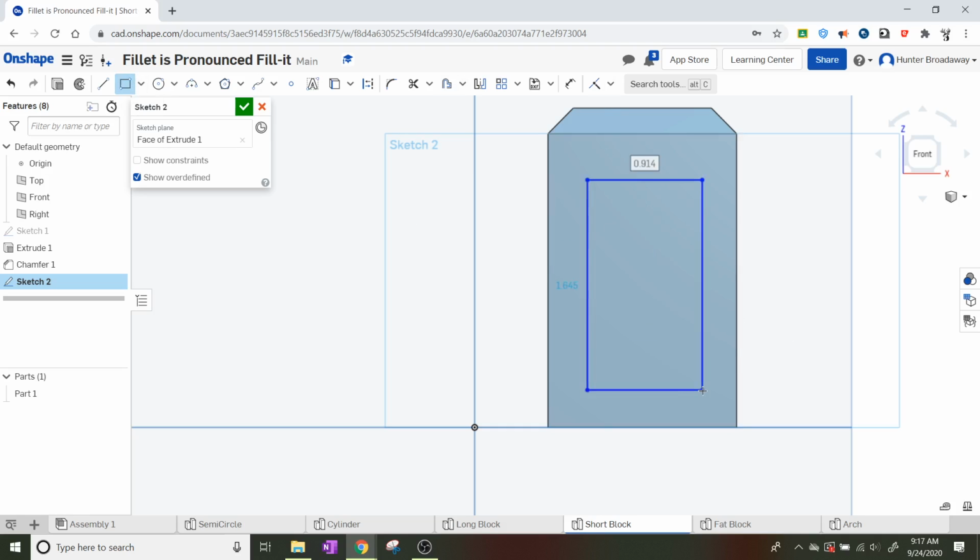People start asking really big brain things like, Mr. Broadway, can you chamfer a circle? And the answer is no, you cannot chamfer a circle. I'm sorry. You can only chamfer edges. So if there's two edges that meet together, you can make a chamfer out of that, but you cannot chamfer something that's curved like a circle.